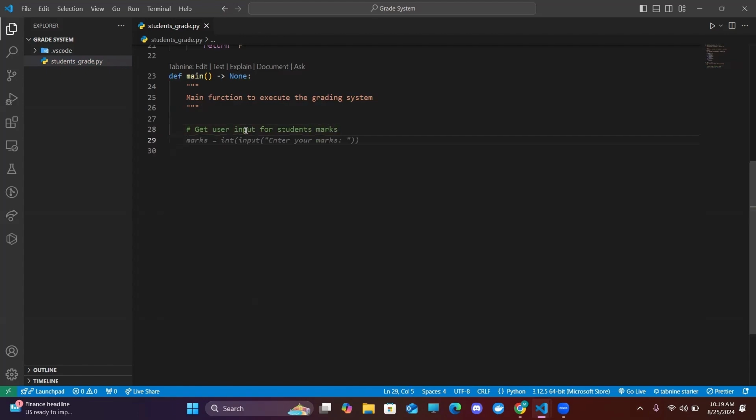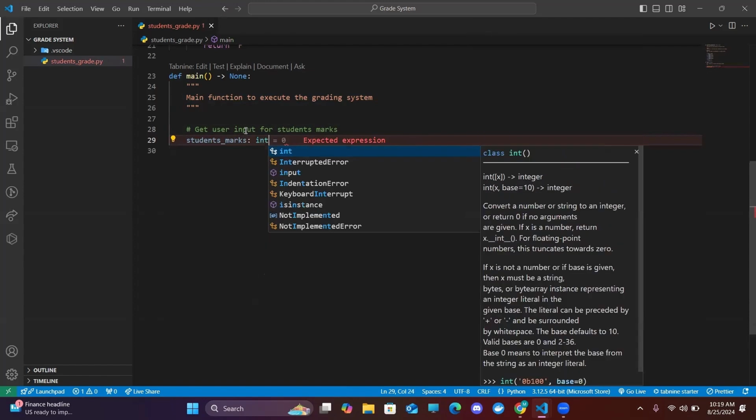Okay, here we're going to declare a variable called students marks, and it's going to be an integer. So we're going to define it as integer.